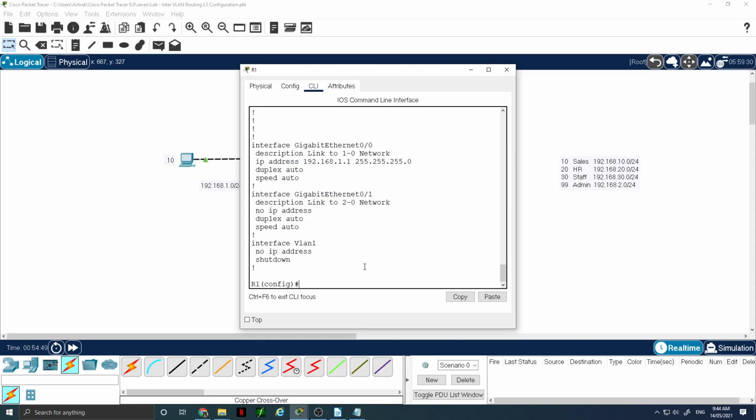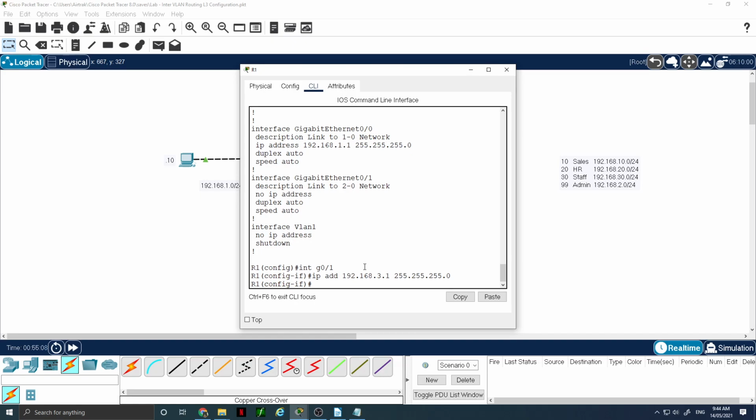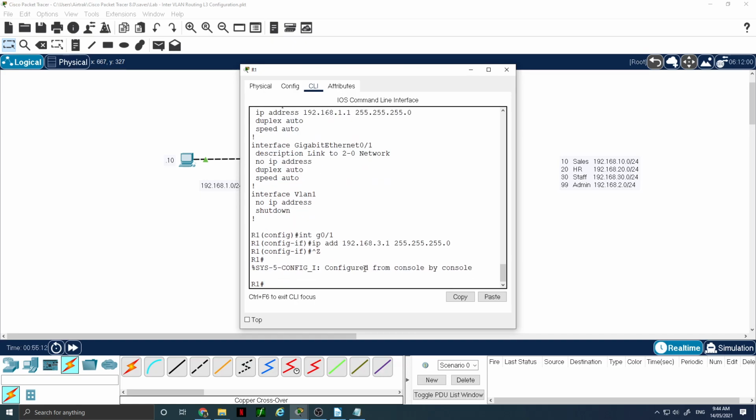So interface G0/1, we'll make the IP address 192.168.3.1. Is it wasteful? Yes. But that's all we need. Copy run start it.